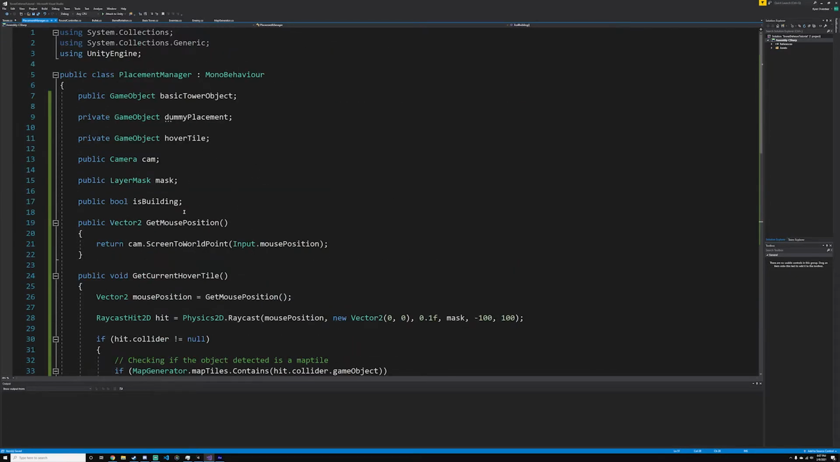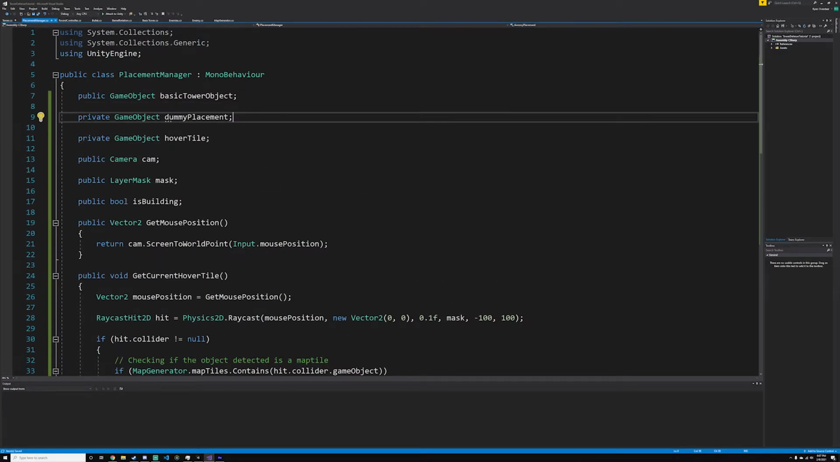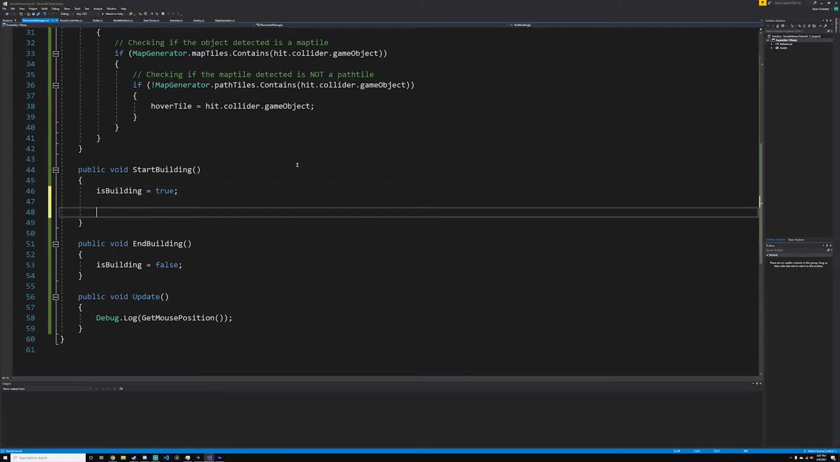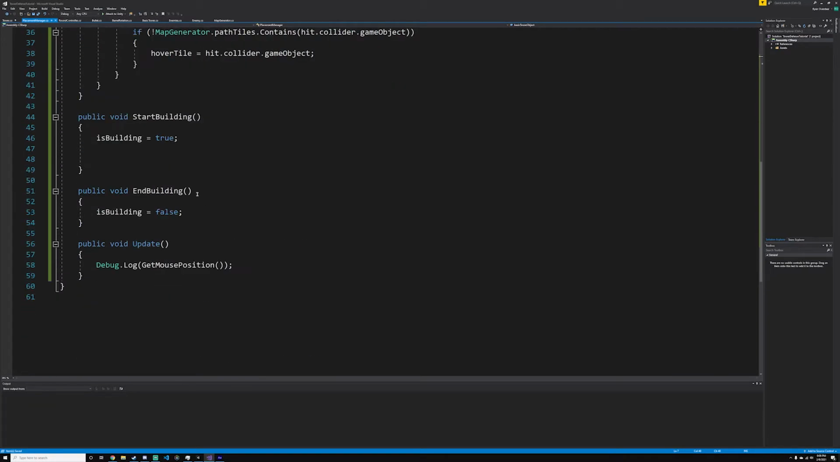Now, as you will remember, we made this private GameObject dummyPlacement variable. That's going to be used to give a dummy object to show where we're going to be placing and what object we are going to be placing. So in our StartBuilding function, we need to create that object. And what we're just going to do is instantiate the basic tower object for now, but later on, when we add tower variety, this will change. But that's for later episodes.